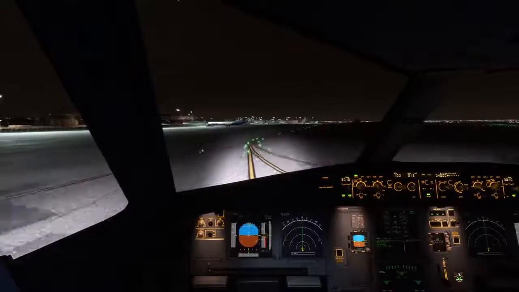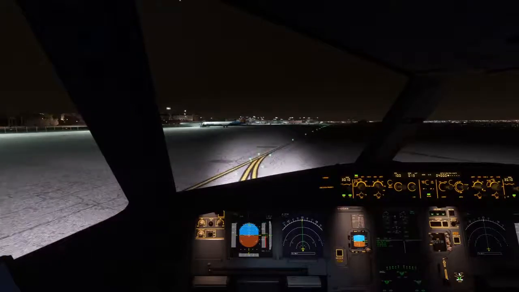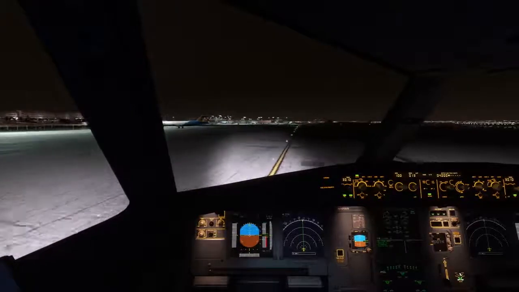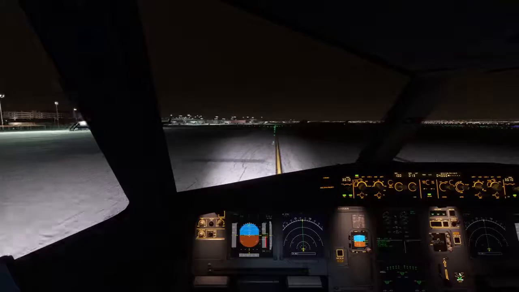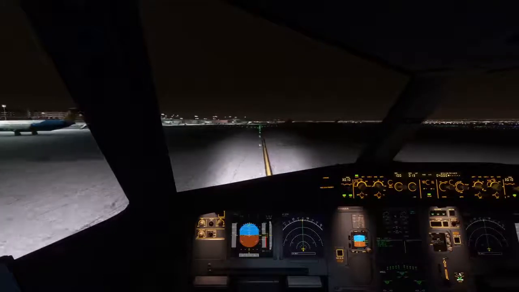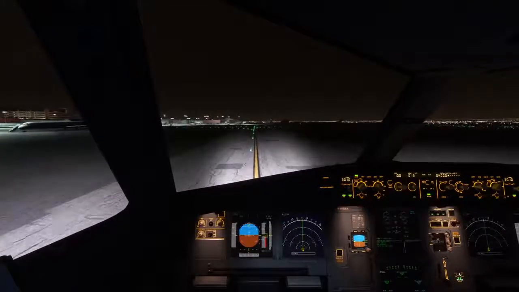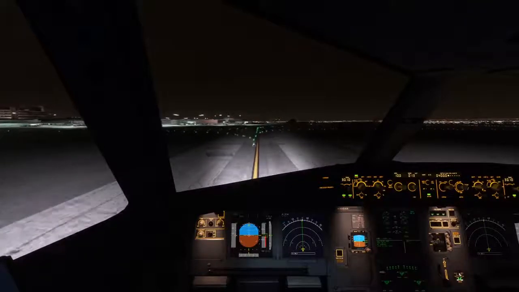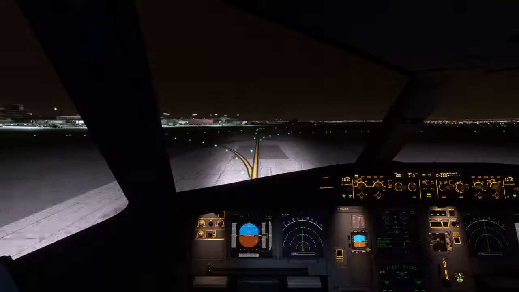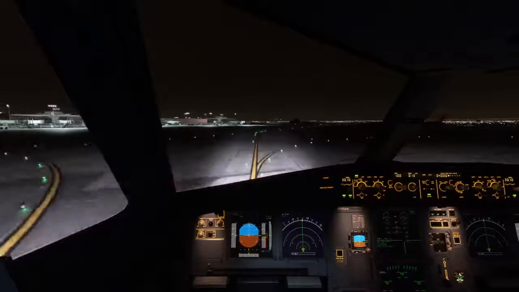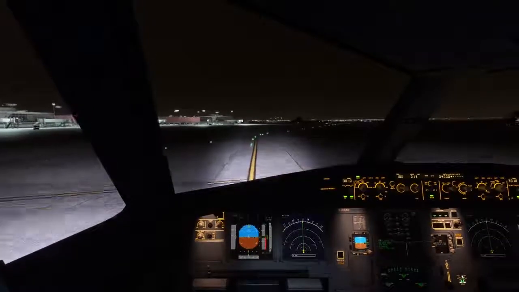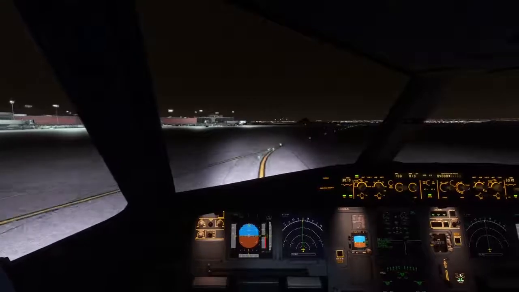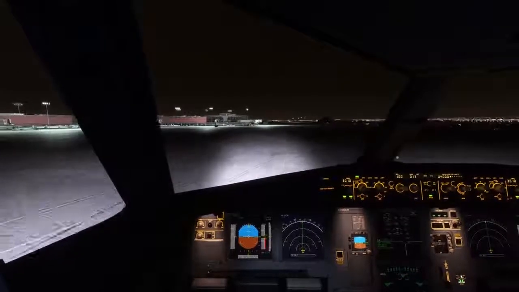Beautiful approach into Las Vegas. I enjoyed flying that. It's the first time that I flew a runway 1 right RNAV approach. I usually come in from the other direction and land on the other runways. So that was the first time coming from Los Angeles. But I very much so enjoyed it. And we're gonna head over to these terminals over here.